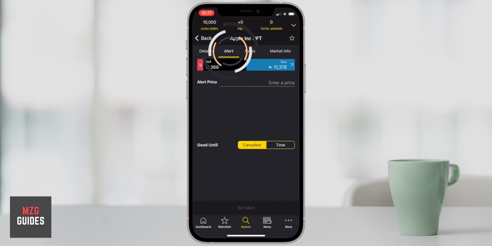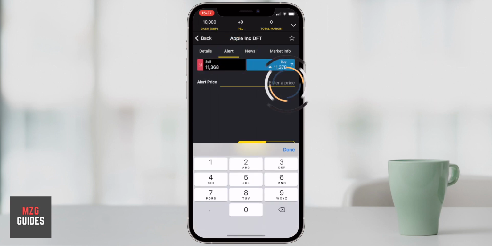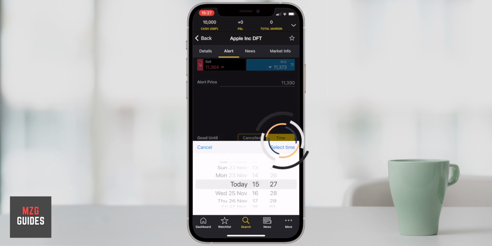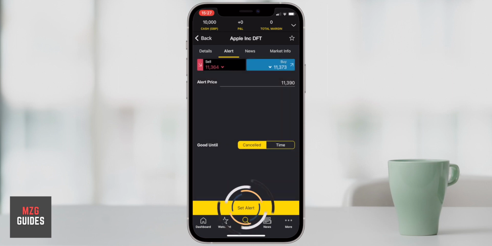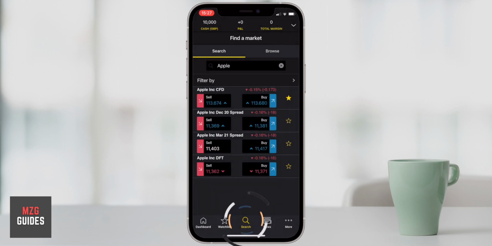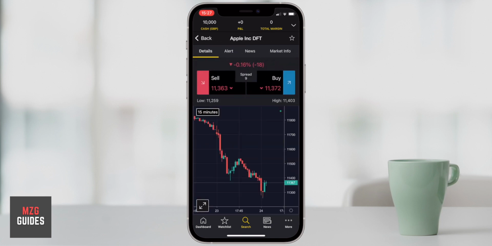If you want to set up a price alert for Apple, you can do that very easily. Just enter a price. So I can have a price alert at 11,390 like this, press done. I can then set the good until, so maybe good until cancelled. So that price alert is going to stay in there all of the time. If it jumps around, you'll get alerted a lot. You can press the time right here. I don't want to press the time, and I can just press set alert like that. And then that alert is placed for me, and it will give me an alert in the app if I have notifications turned on.